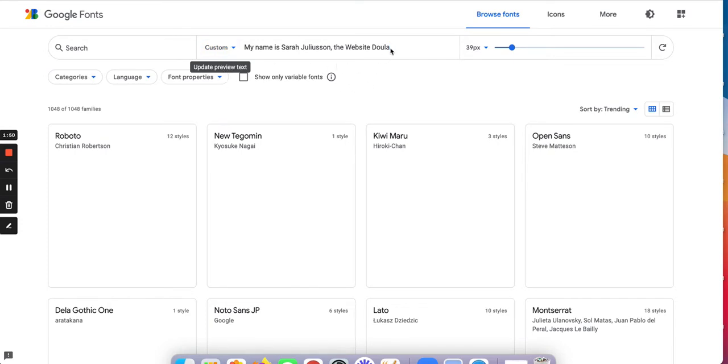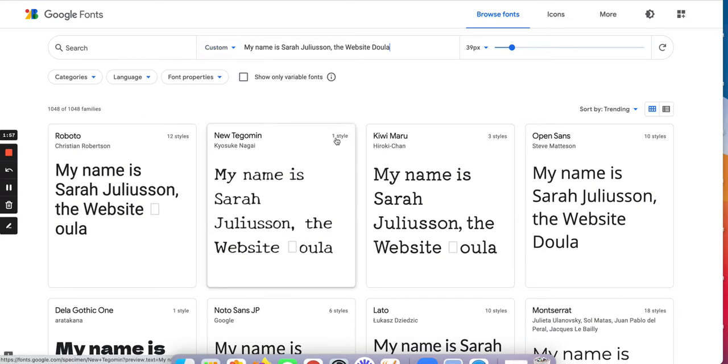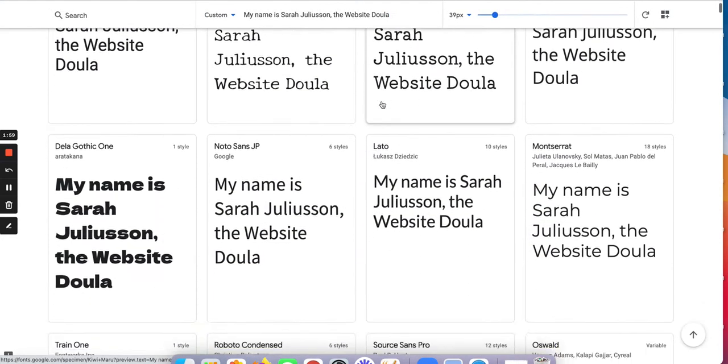Update preview text. There we go. It takes a moment to fill in.